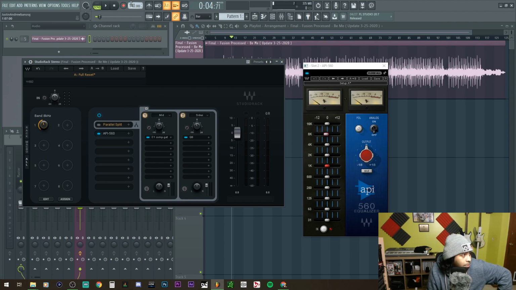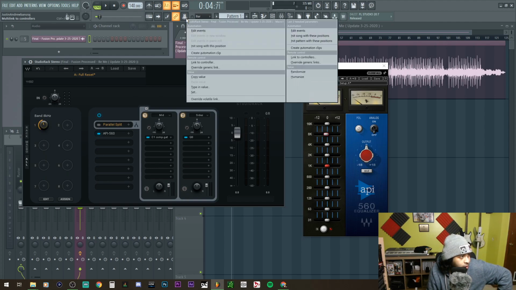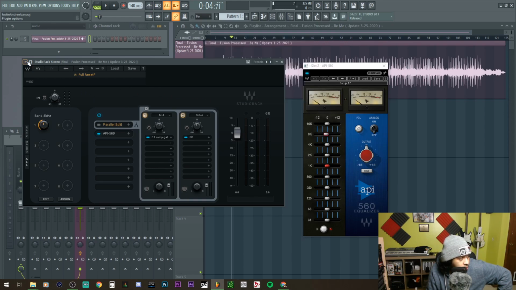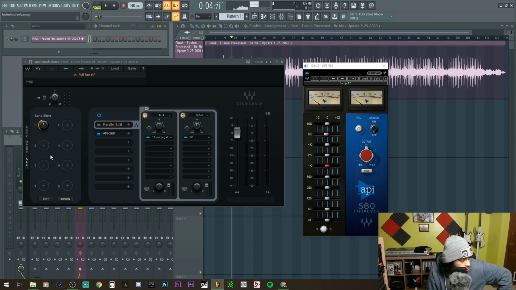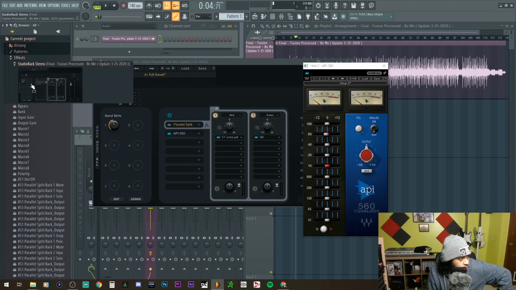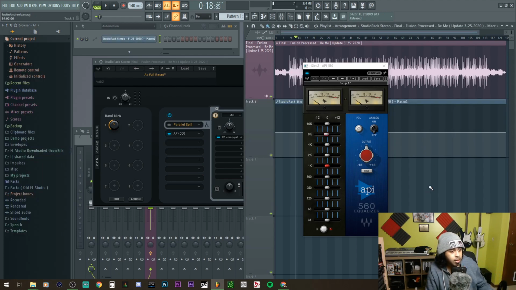Are we able to use automation on this? Let's go ahead and right click this. Doesn't look like I have the automation clip there. But let's do a snapshot, editor thumbnail. I'm gonna go into the browser, click macro 1. There we are. Right click, create automation clip, and now we are free to adjust.